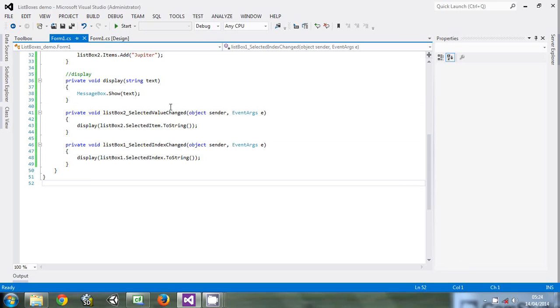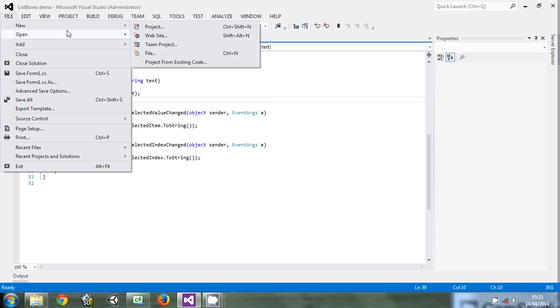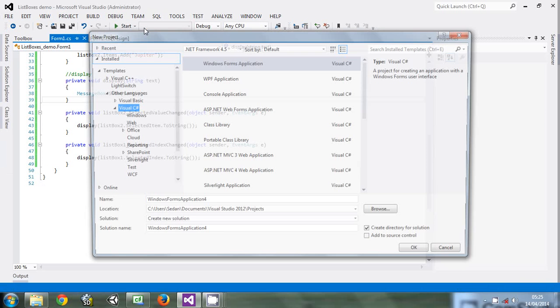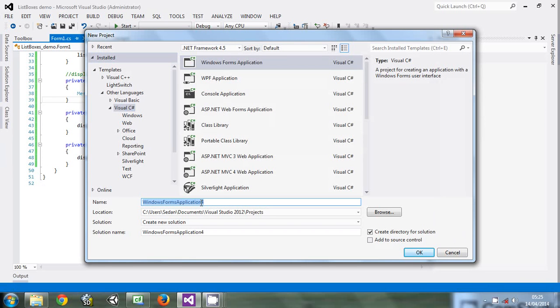Today we are going to learn how to add items from a list, from an array list or a list into a list box. The first thing, let's create a project and call the project adding list to list box.